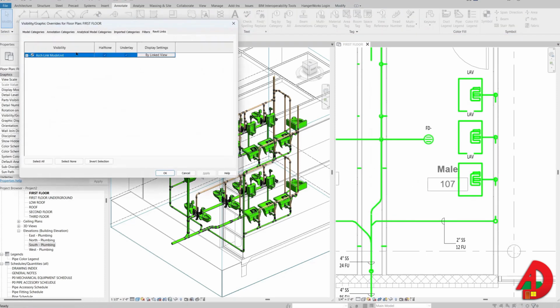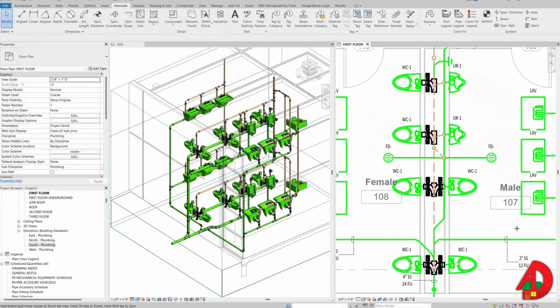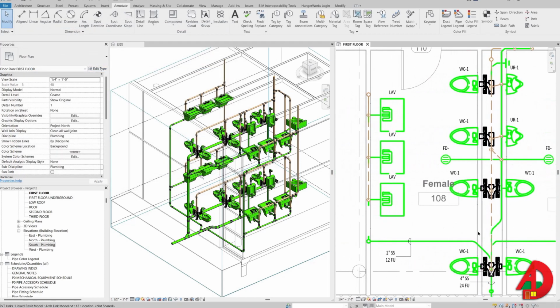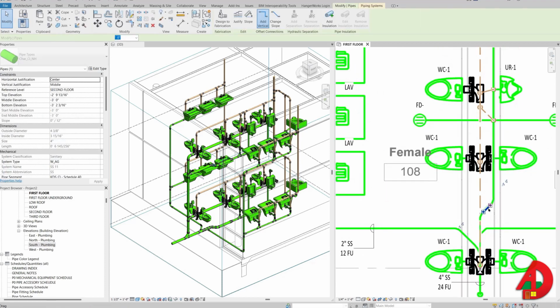When I'm done, I can go back and under Filters check visibility for vents, and now I can see the dash line for vents, which will definitely make it less confusing, especially if you want to print only in black.